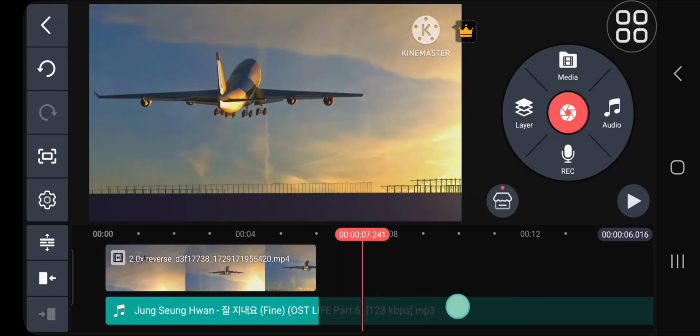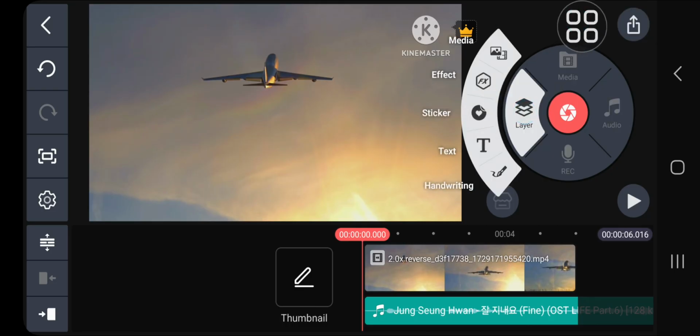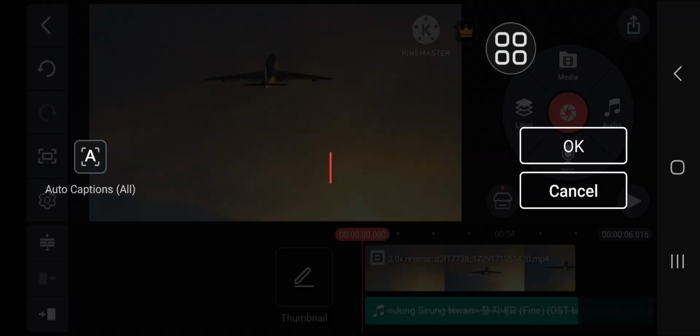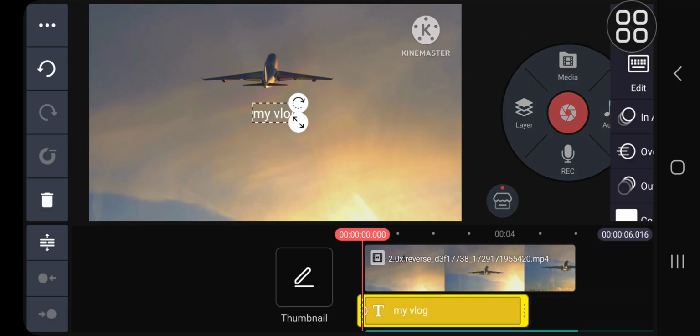Okay, and then you can also add text. If you want to add text, you can go to the layer, and here you will be able to add effects, sticker, text, or handwriting. And for example, I'm going to add tags to my video. Just type in the tags you want to add. I'm just going to add my vlog. Okay, just like this.